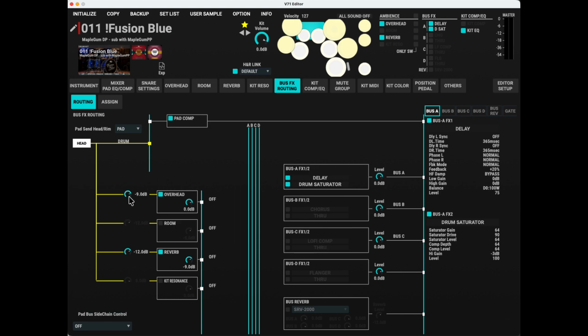1, we can control the level going into each ambience processor. 2, we can turn each processor on and off. 3, we can adjust the level coming out of each processor. And 4, we can send each processor to one of the 4 effects buses. Okay, now back to the features we just discussed.